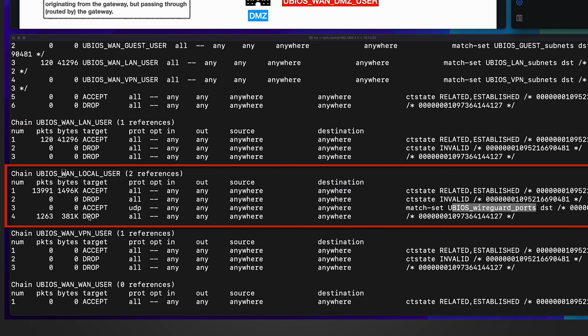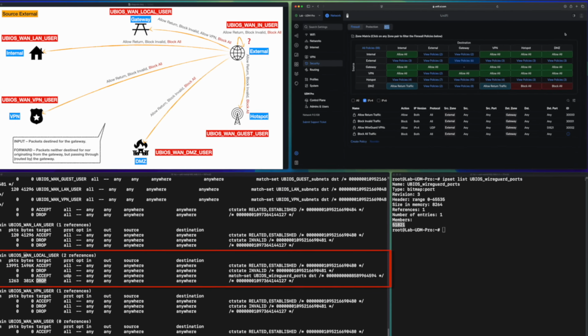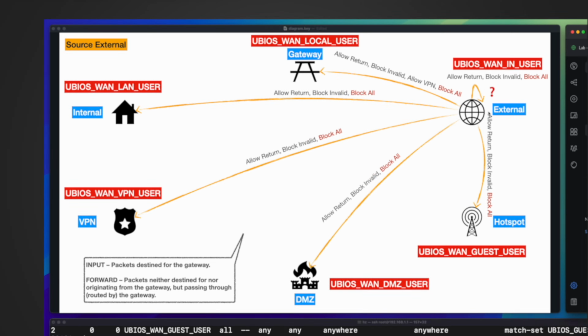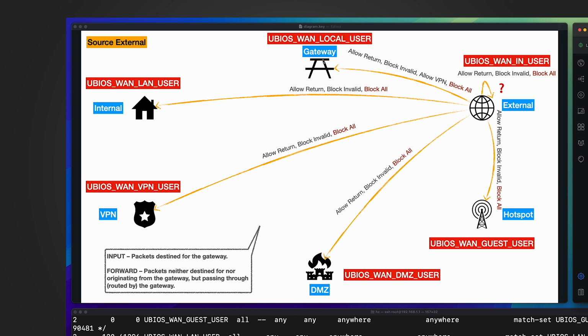The last rule is drop all. If you check the UI, yes, it's block all traffic. That's the very last rule because we are talking about from internet to the gateway. That's the part most likely to be attacked by external hackers. So of course, the very last rule should be block all. Okay, so we are good about this link from external to gateway, right?